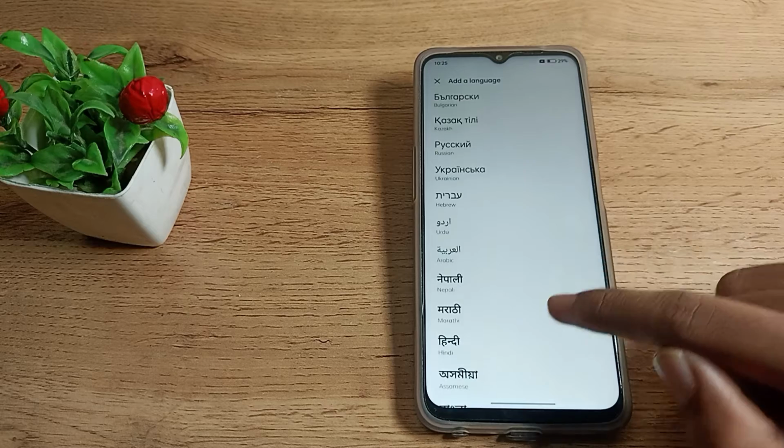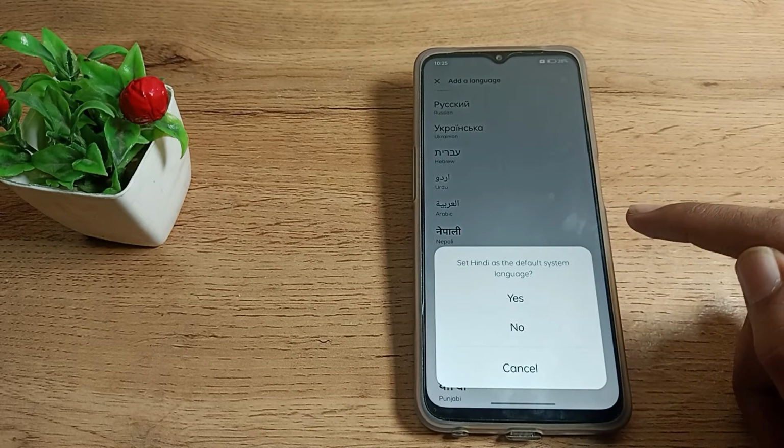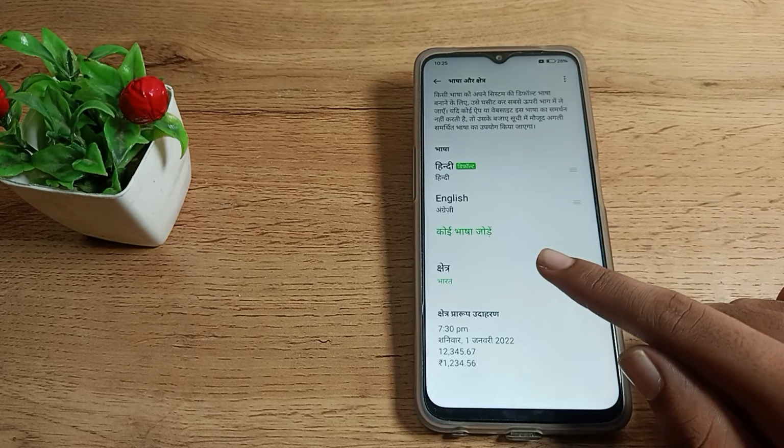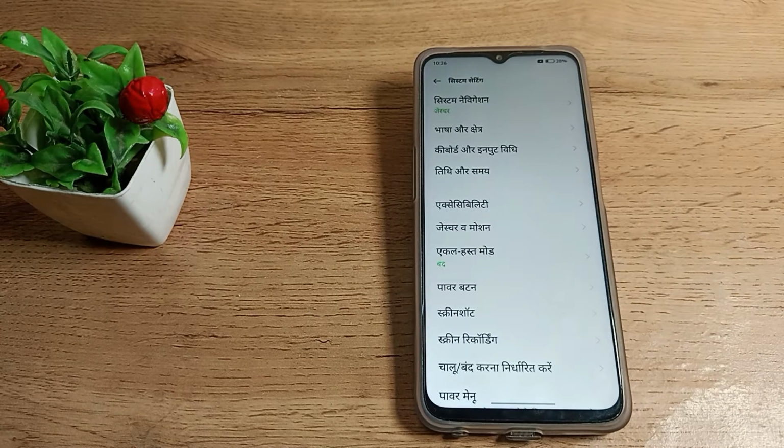So as you can see we have this Hindi language. I tap here, and you can see the prompt to set Hindi as the default system language. Yes, we want to set it. So your Hindi language will be set automatically from here. As you can see, now everything is in Hindi.